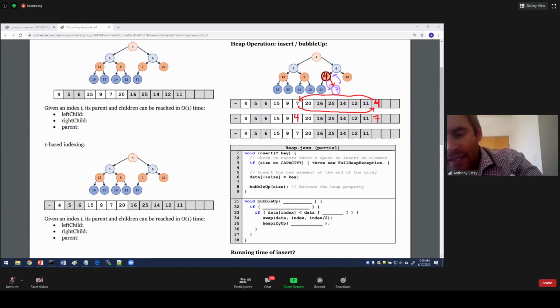And now again, we're going to ask that same question. Do I need to swap it with its parent? Is 4 less than 6? No, it's not. So I want to swap this again. And I'm going to actually have the 6 here and move the 4 up even further.